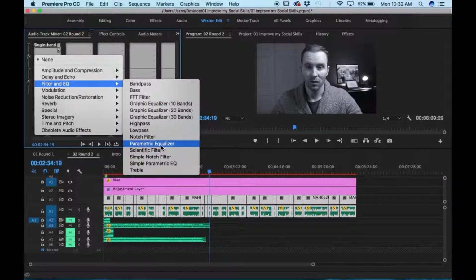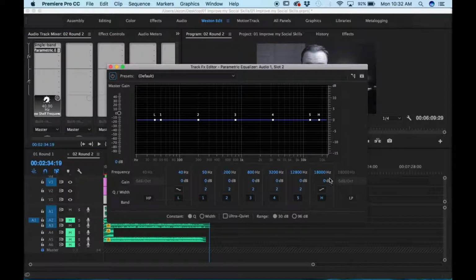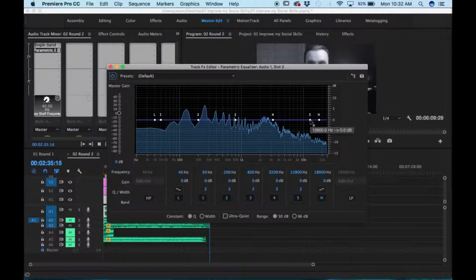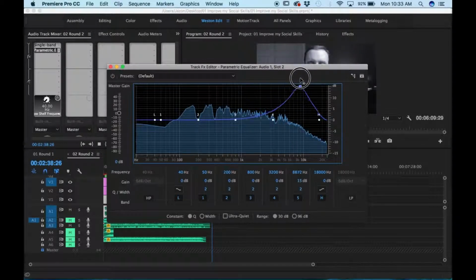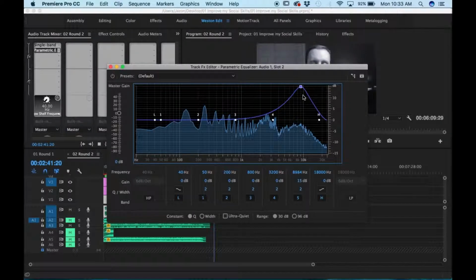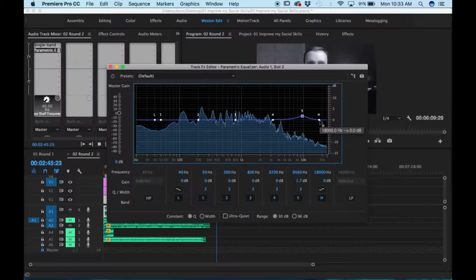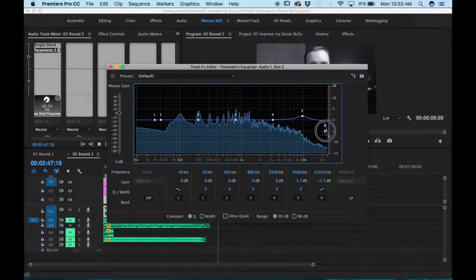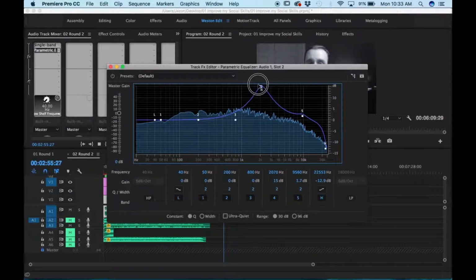Go to filter, EQs, parametric equalizer, and you double click on it. In here you listen to it and decide on which spots sound good. And you bring those up, not that high. Like right now you bring it up super high so you can figure out what sounds good, and then you bring it down.